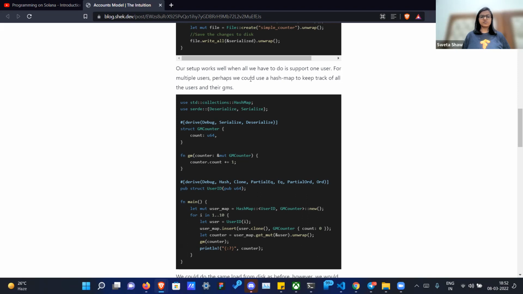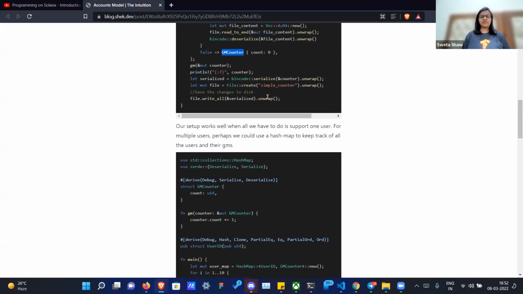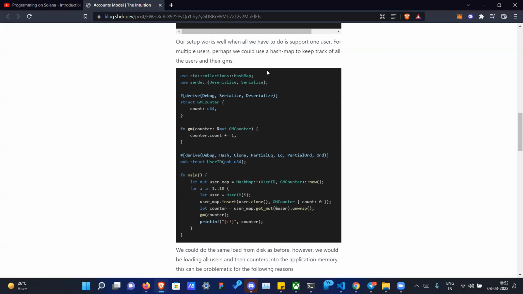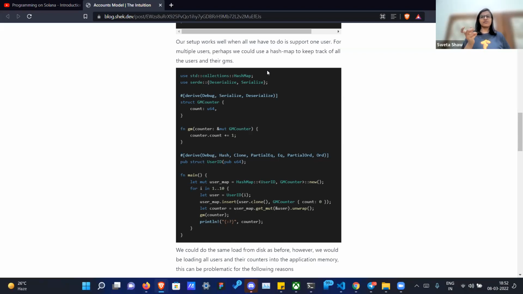For multiple users, perhaps we could use a hash map to keep track of all the users and their GMs, right? So if I come and run this program, the count value will increase. If someone else comes and runs this program, that count value will only increase, right? So it is not creating, as of now, a mapping of who is incrementing the count. Now they're saying we will keep a hash map to store who came and incremented the count, so that the value of count increments with respect to that user itself.